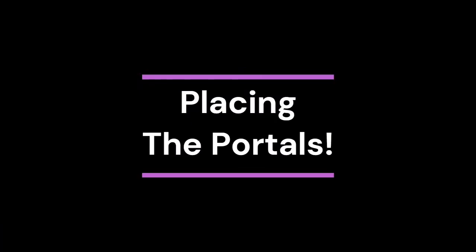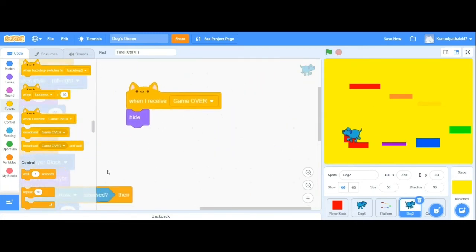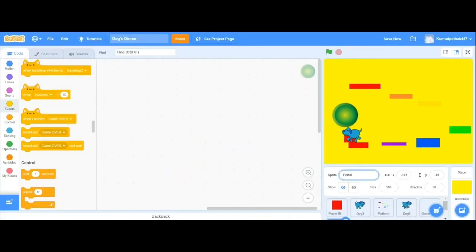Okay, so now our game needs portals for the player to be able to progress through the levels. A portal is like a doorway that opens up when the player has completed a level. Try running the project again. You should be able to run and jump on the level 1 platforms, but at the moment, there's no way to get to level 2.